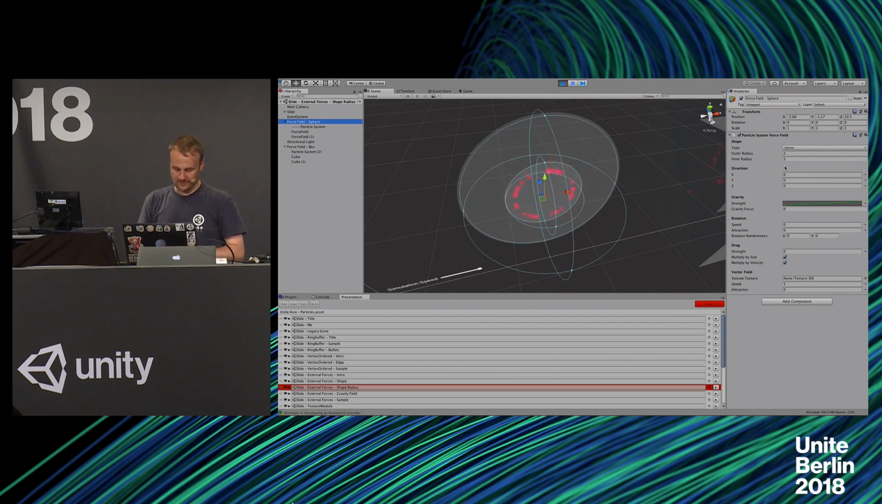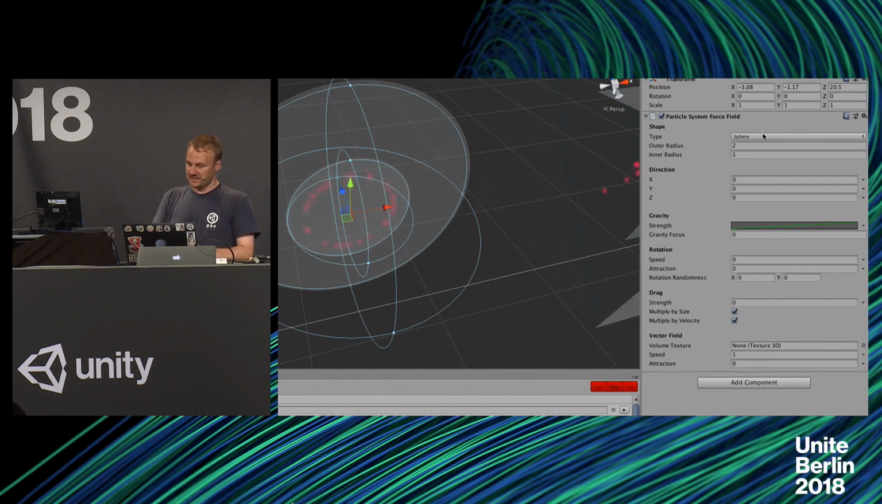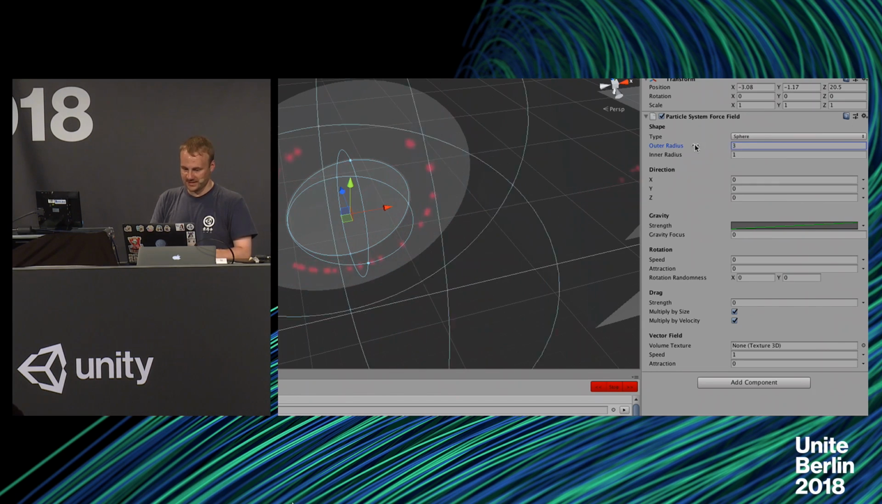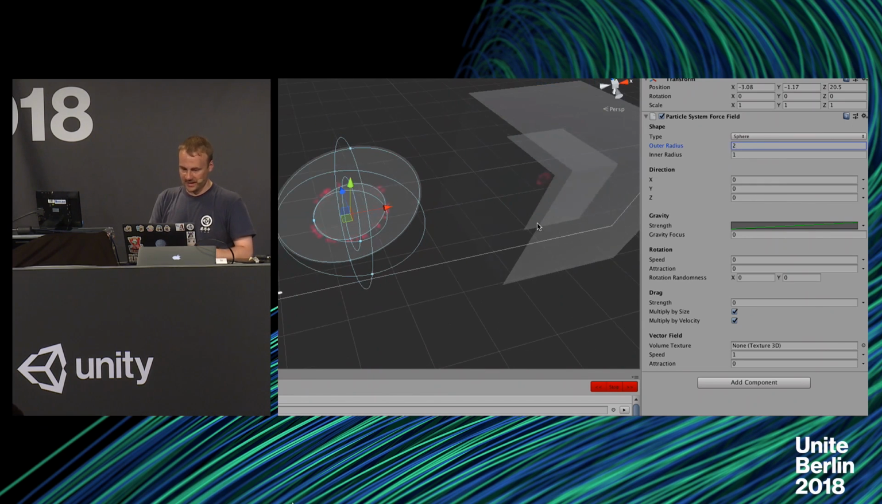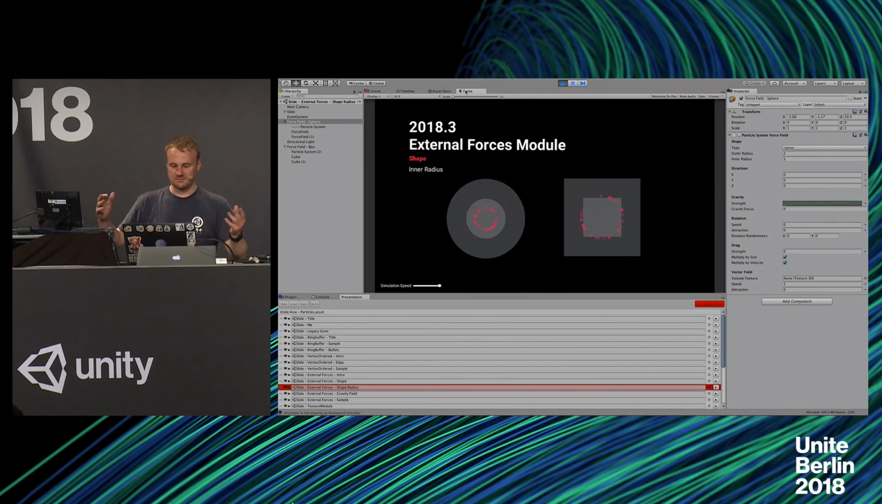So this is what the component looks like here. We've set the shape to sphere. We've got the inner radius and the outer radius, which can be controlled by these gizmos. And if I disable this first, I'll show you what the effect looks like without the force field. So you can see the particles are just expanding outwards. Now when we enable it, when particles enter this dark area, it'll then have the effect applied to it.